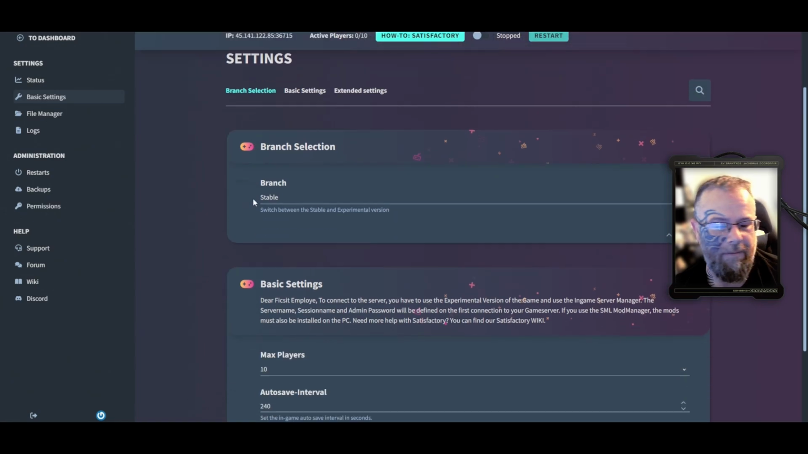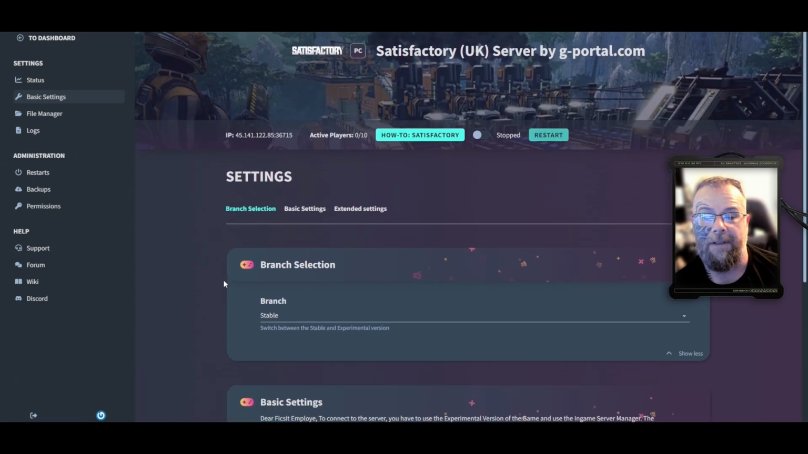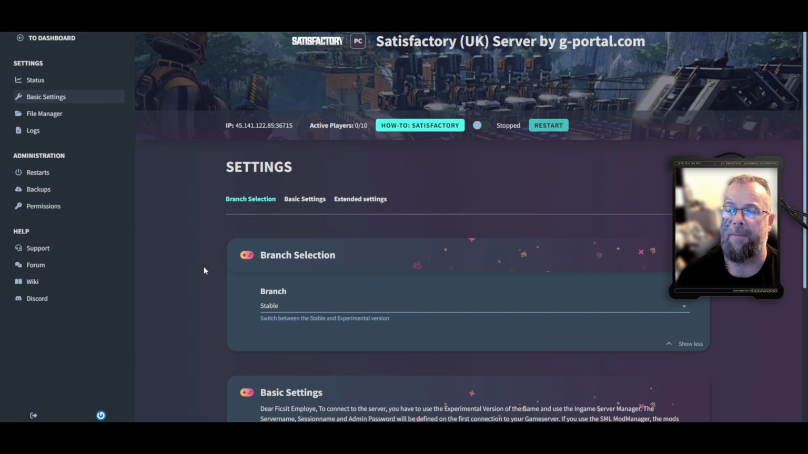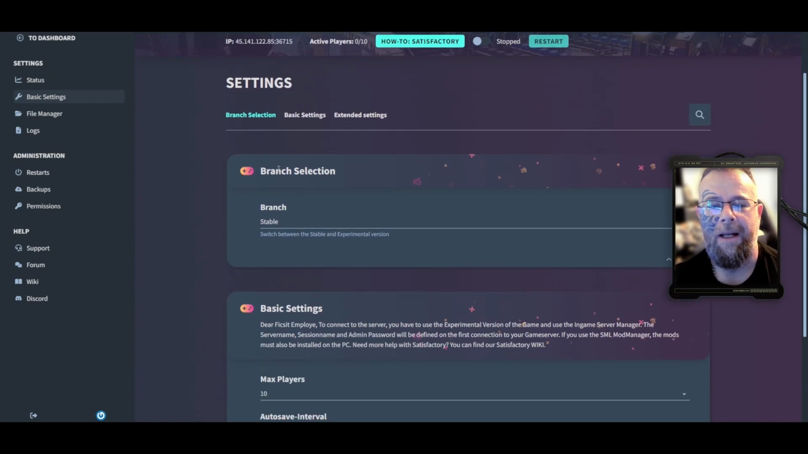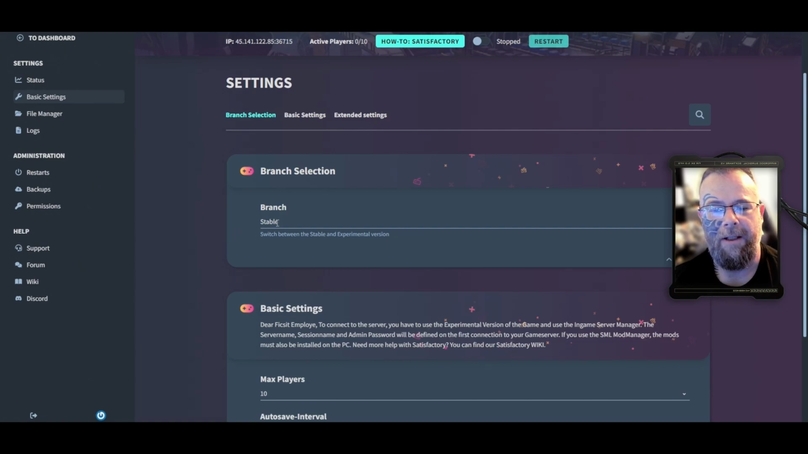Click on basic settings at the top left, and over here you'll be able to see everything that the server is all about. It's pretty simple with a Satisfactory server. Unlike other games which have thousands of options, Satisfactory is actually rather easy to set up. Here you see your branch selection. You have stable and experimental. Put it on stable unless you know what you're doing with the experimental version.